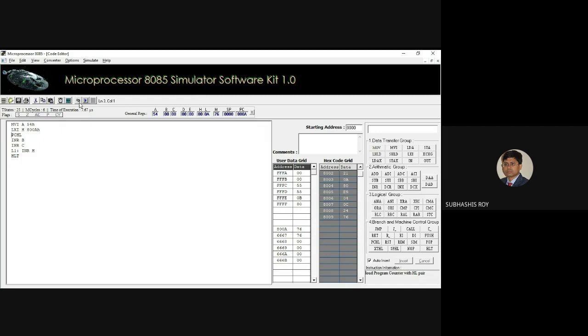So it will go there. Your program sequence will jump to this location, 800A. Well, if I write this one also in INR L, and then I execute.